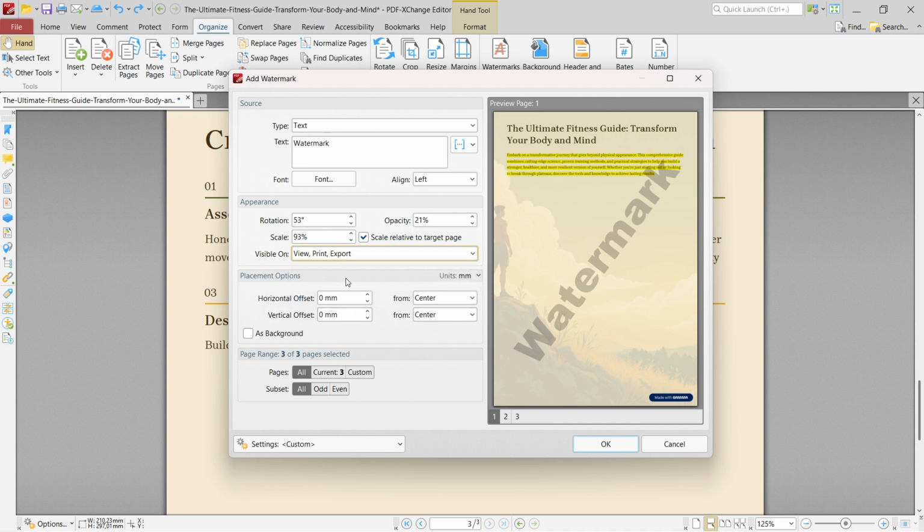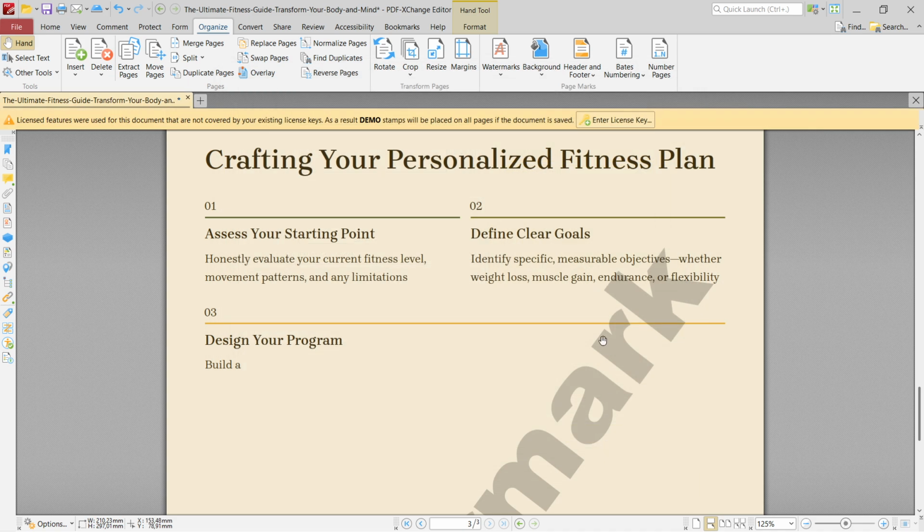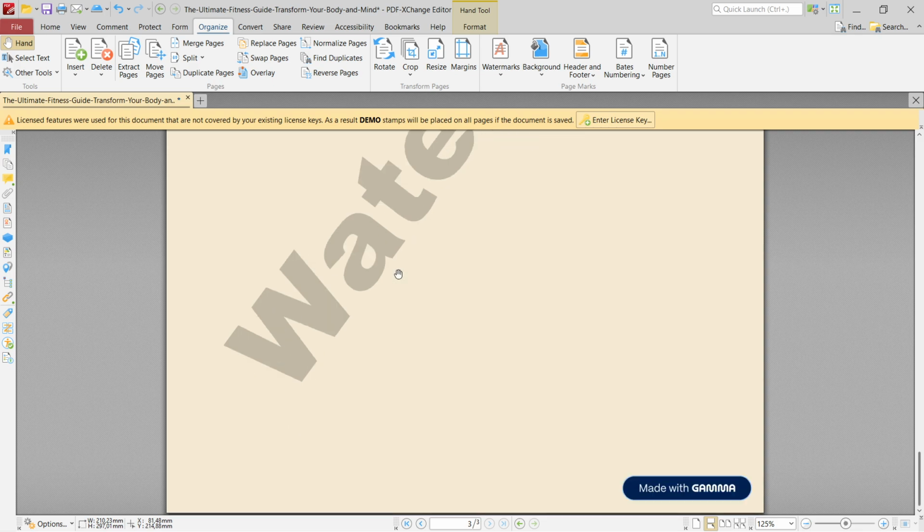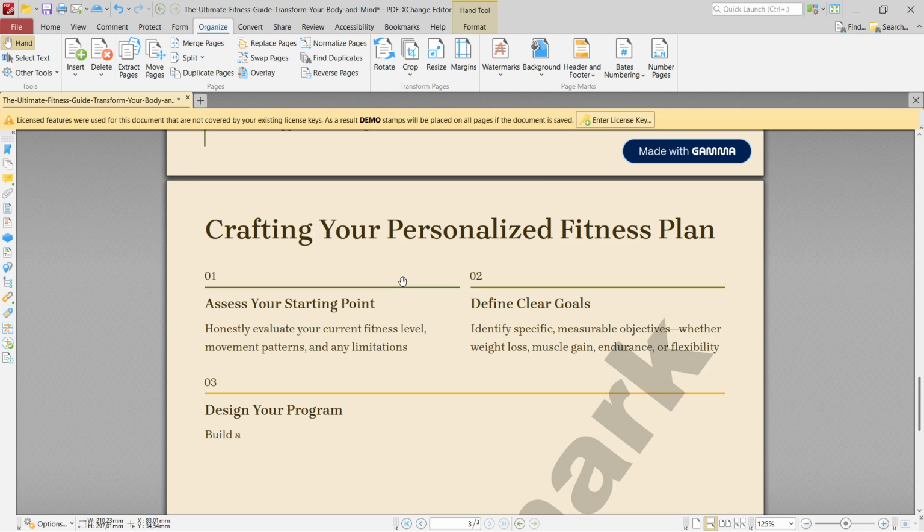And then you have different placement options over here, as well as different page ranges in case you don't want watermarks on every single page. After you're done with that, just click on OK, and as you can see, your watermarks will be added into your document. So that's how to do it.